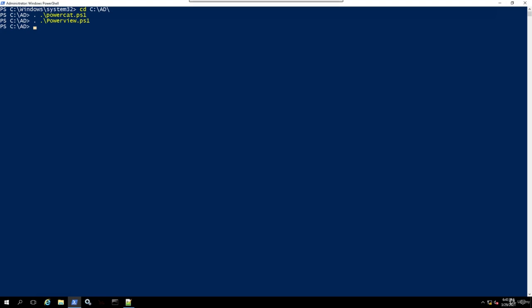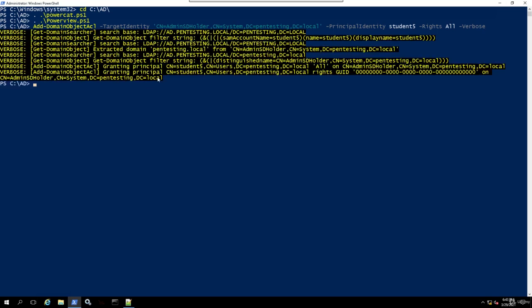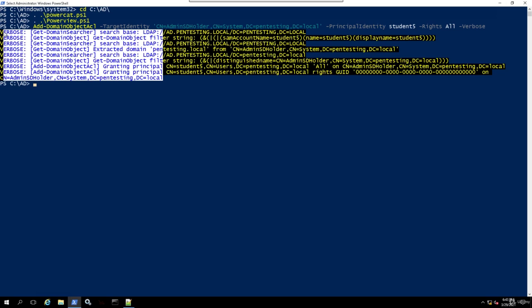So there we go. I'm going to copy and paste this command. The way that you do that is with Add-DomainObjectAcl. The target identity is the one that you want to be making the changes to, and the principal identity is who is going to have access to this target. Okay, so this guy over here, the rights that I want to give it is all access, and I just want to do a verbose, and there we go. So as you can see, that has been done, but there is an issue, right?